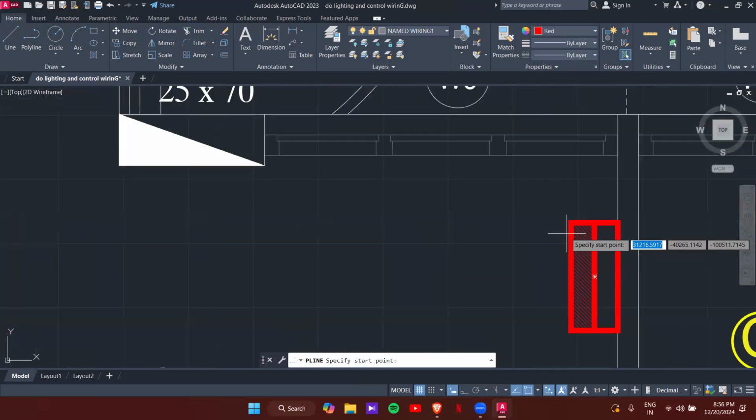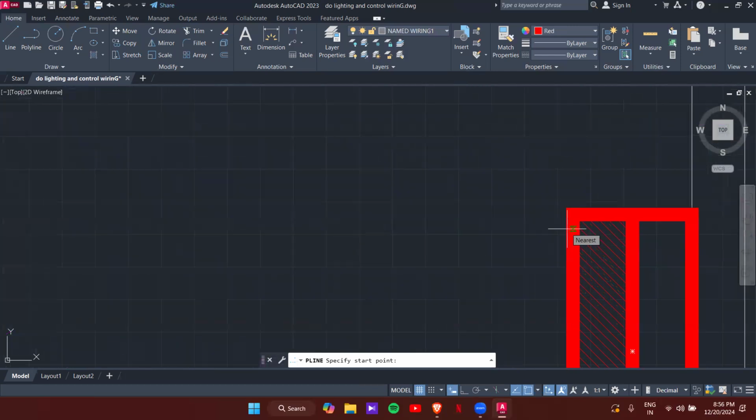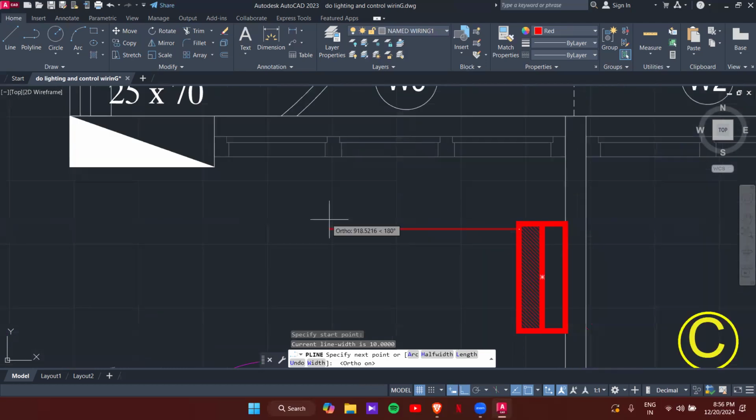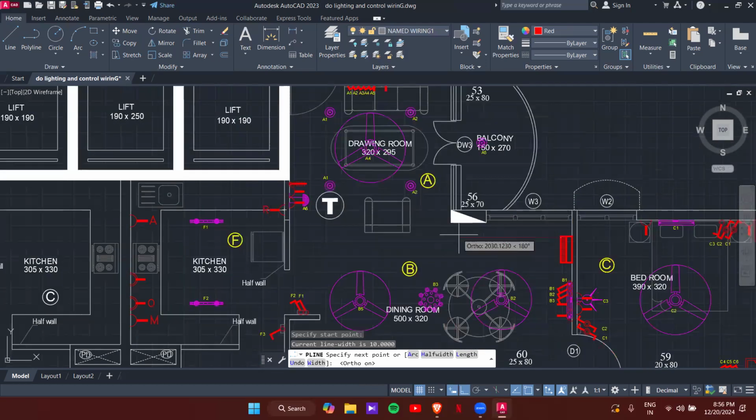Polyline. I'll start from here. Normally when you start a connection, we'll always start from the left side. For the first connection, we'll be starting from the left side. So turn on the ortho mode, so you'll get the straight line. This should be taken in straight lines only.